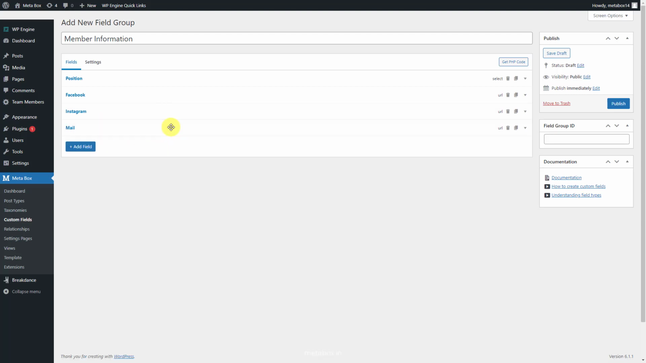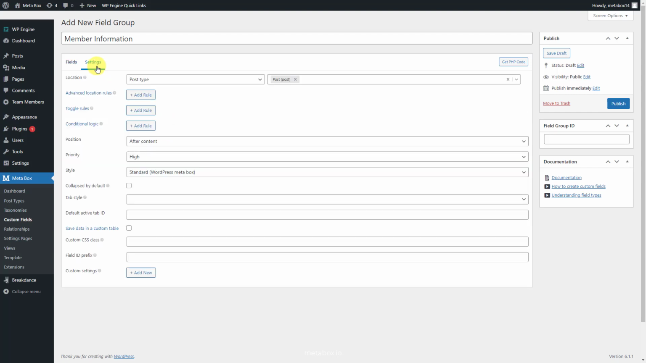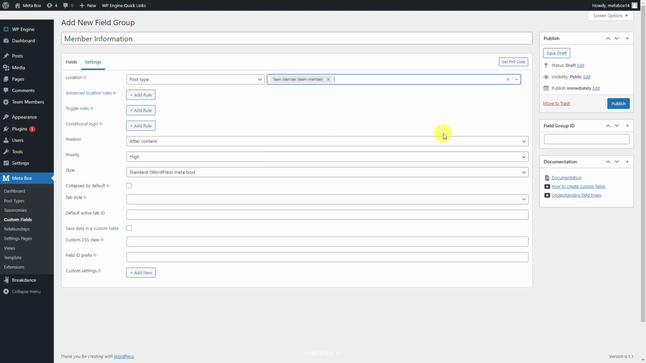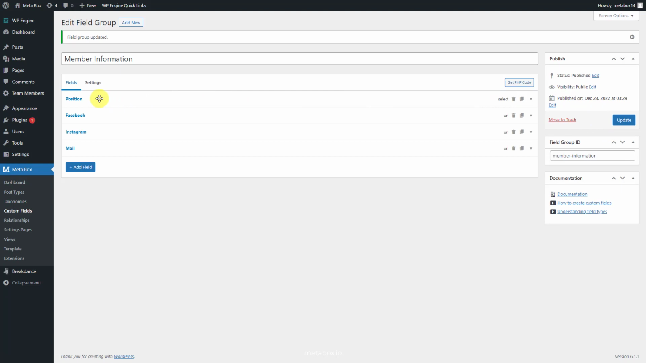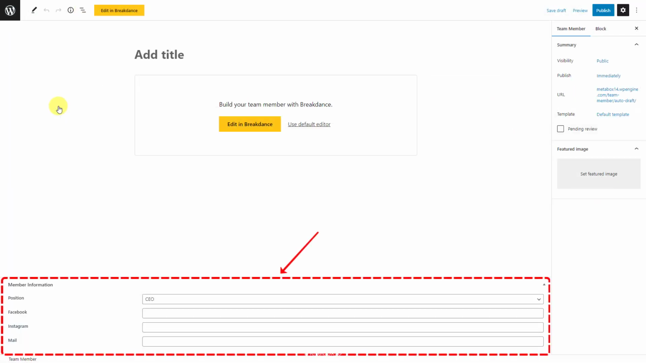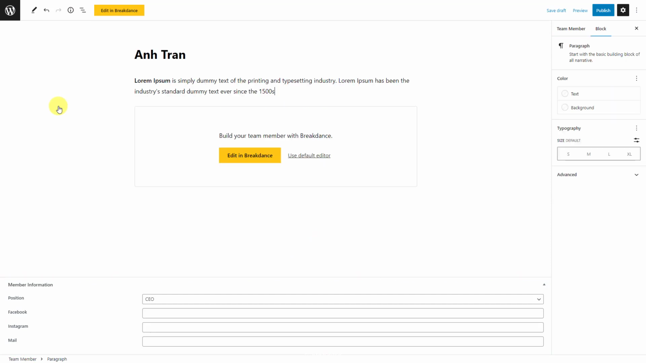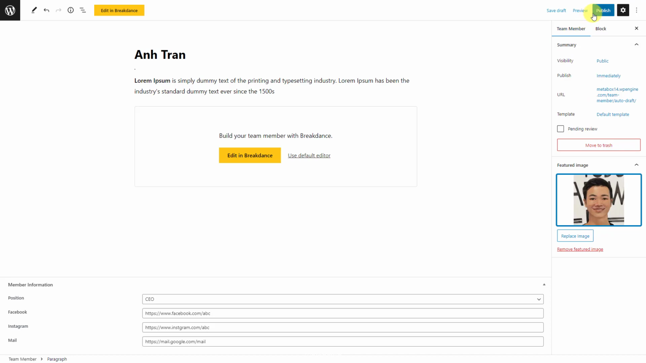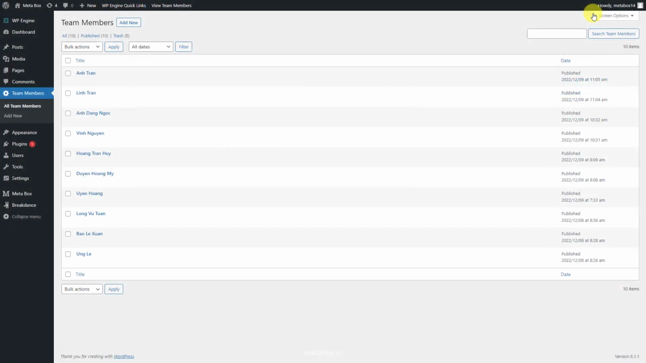After creating the necessary fields, move to the Settings tab. Choose Location as post type and select Team Member to apply these fields to this post type. Go to the Post Editor and you will see all of the created custom fields. Then just fill in the information. Here are the team members that I added detailed information as examples.